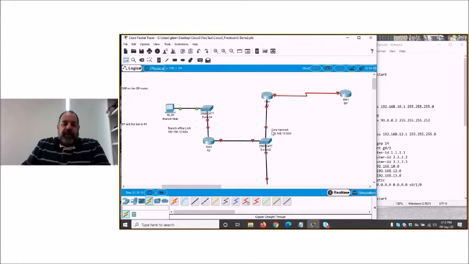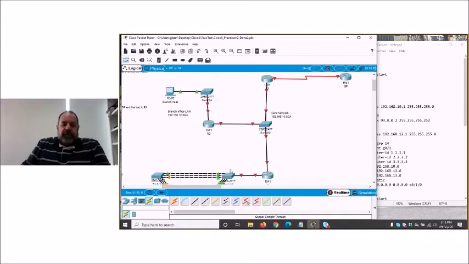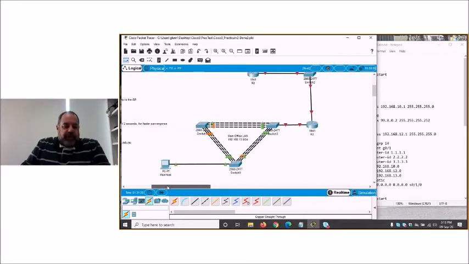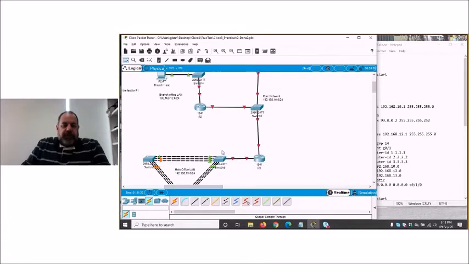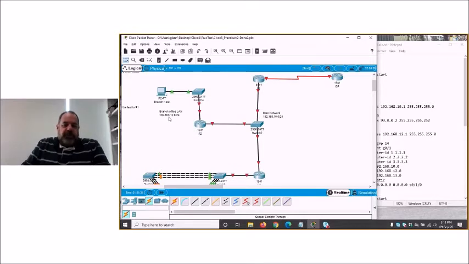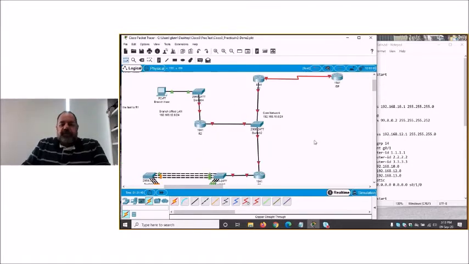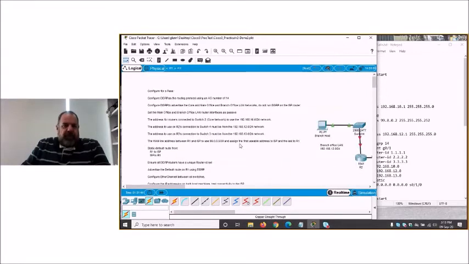So we've got this core network that EIGRP is going to run across, which is the protocol we're using in this lab. So we've got a LAN from this branch office. We've got a LAN for the main office, and so they've also got the core network is 192.168.10.0, branch office is 12.0, and the main office is 13.0. And so we'll just go over to the left here and have a look at the requirements for it.